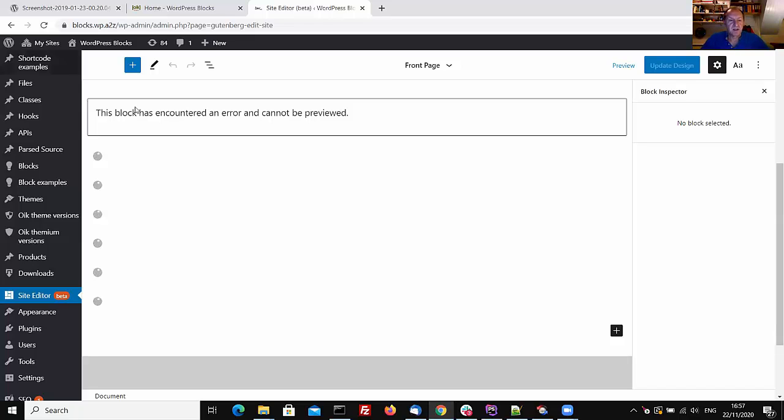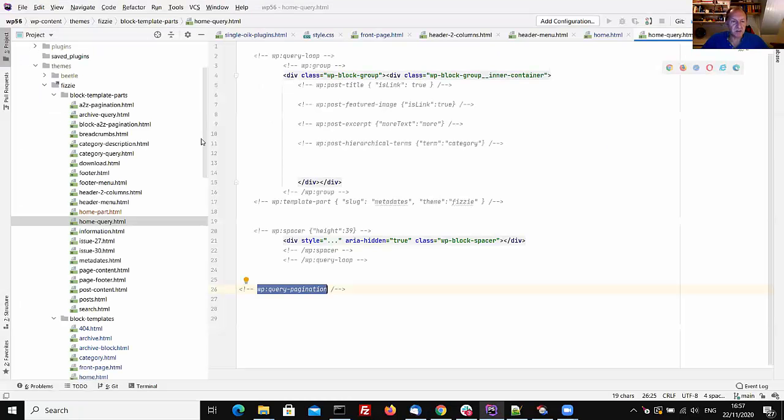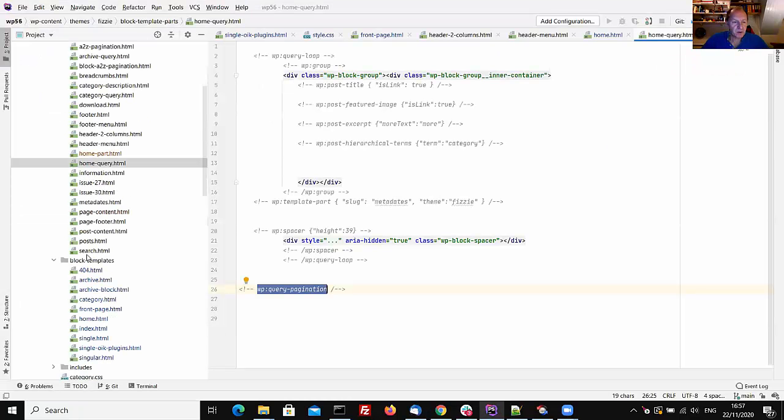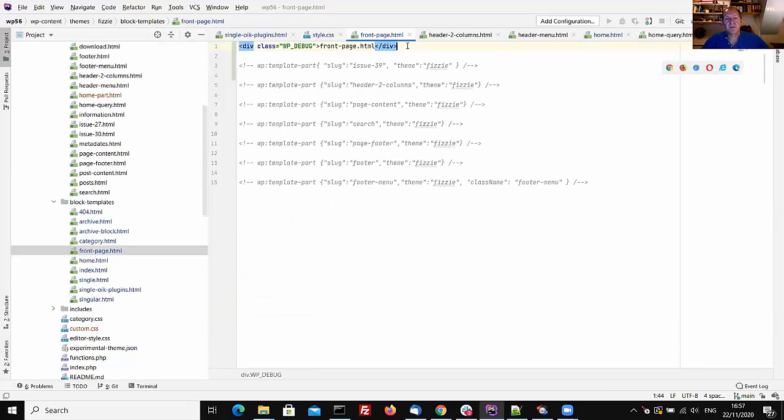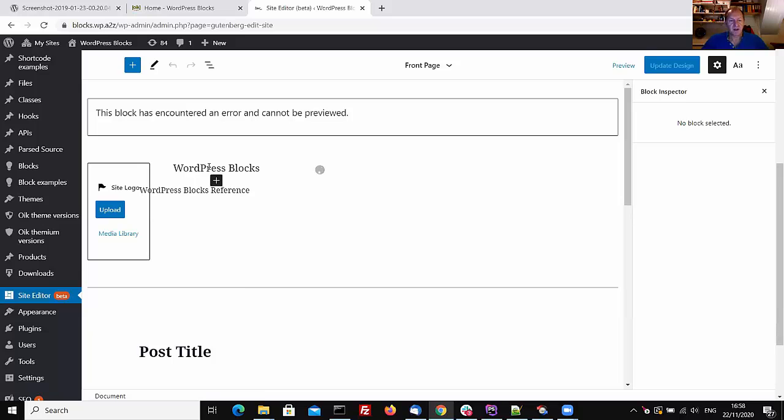So the first thing that's failed is here. This has failed because I happen to have put inside the front page.html a bit of something which isn't a block. Therefore, it would be treated as a classic block, and the editor doesn't work well with those. What we should see, first of all, actually loaded up is the header to columns template part. So here it is, header to columns template part, and we actually see the site logo, and now I can go and pick the image I want to put in there.